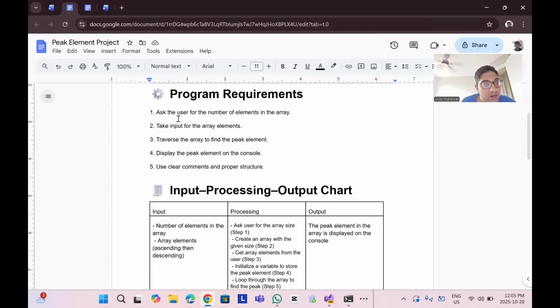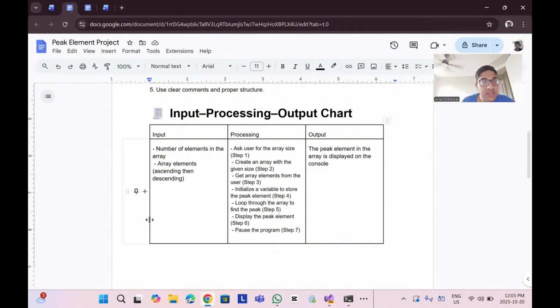The program requirements were: ask the user for the number of elements in the array, which we did. Then we took the input for the array elements. Then we traversed the array to find the peak element. Then we displayed the peak element on the console. Then we used clear comments and proper structure. So here's the input, processing, and output chart that we had, which clearly had the number of elements and the array elements in ascending and then descending order. Here were the steps that we processed. And then the output was the peak element in the array, displayed on the console.